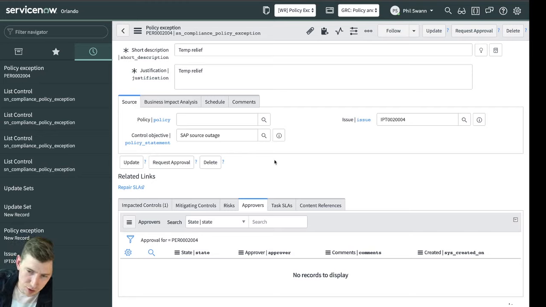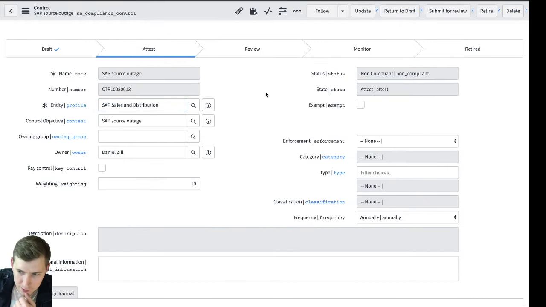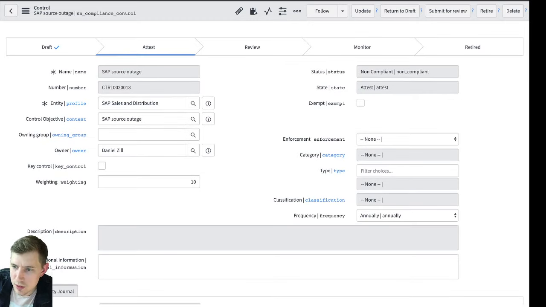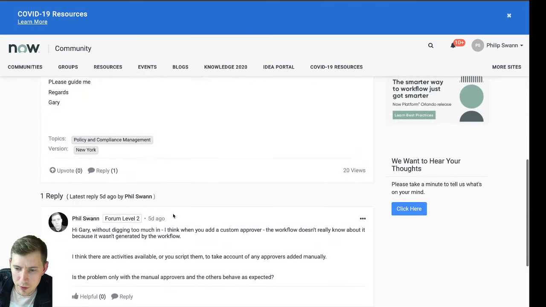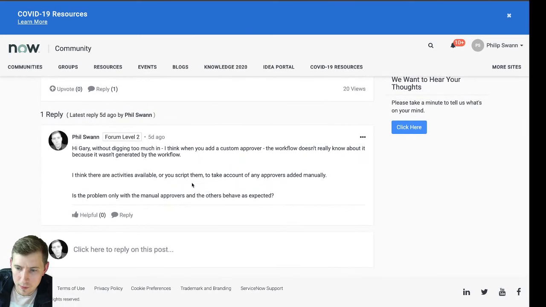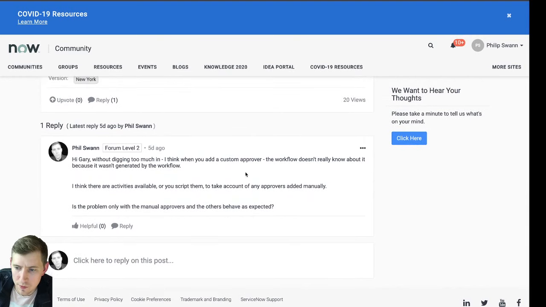There is a solution, there is a way around this. It's just catching me off right now, and I don't really know where to go with that. I wanted to look at the point from Gary, and I did comment on this before, is in the workflow, and we could probably represent this somewhere else, is that if you add a manual approver, the workflow doesn't necessarily know about it.